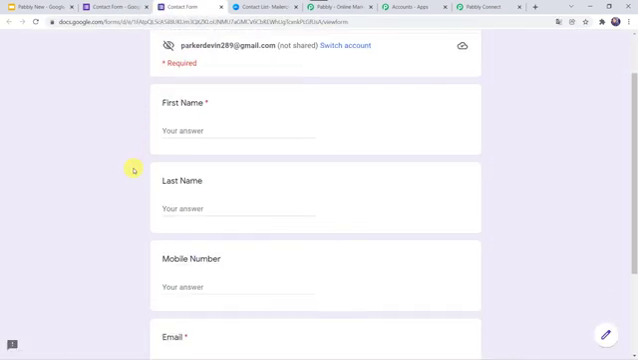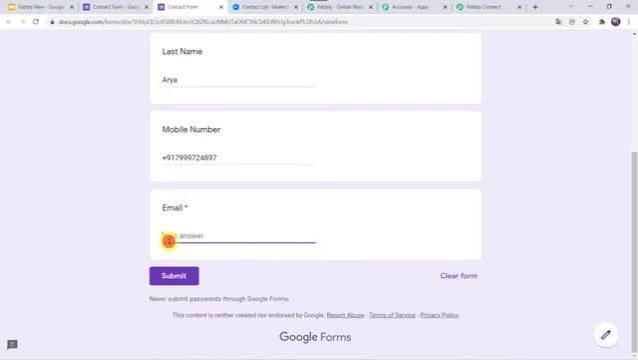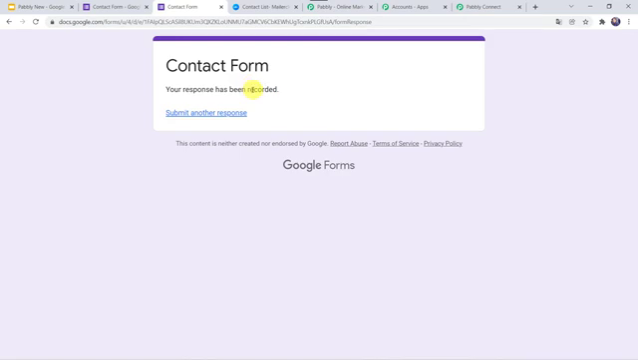Okay, and here we are going to just fill up the form details on the name of some customer. Let us give the first name as Shikha, last name as Arya. I'll add the mobile number over here. Okay, and let's give the email address as shikhaarya22@gmail.com. And let's click on submit. Okay, your response has been recorded.